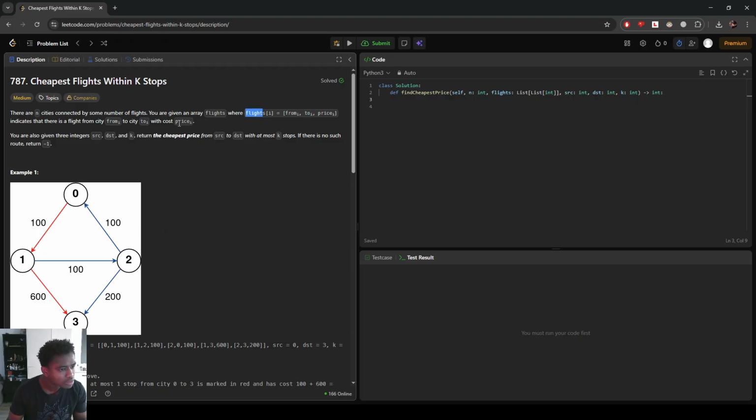And what else do we need to know? We're given a source and a destination, and we have to figure out the cheapest way to get to that destination in K moves. So the algorithm is, you want to make a queue where you add the cost and the destination in it, and then you keep expanding the queue and putting more things in it.